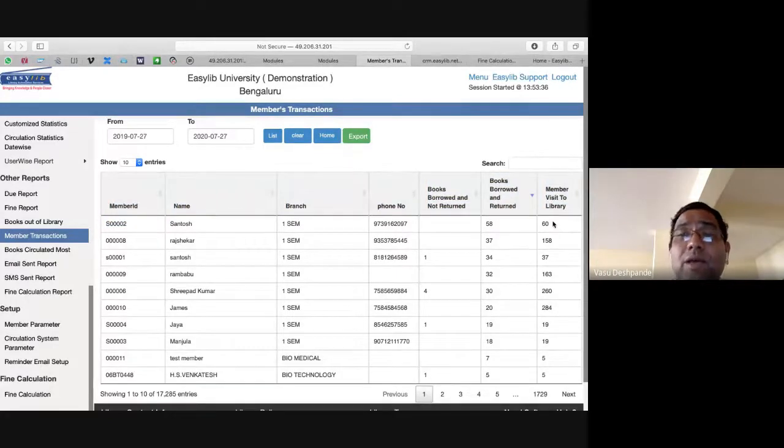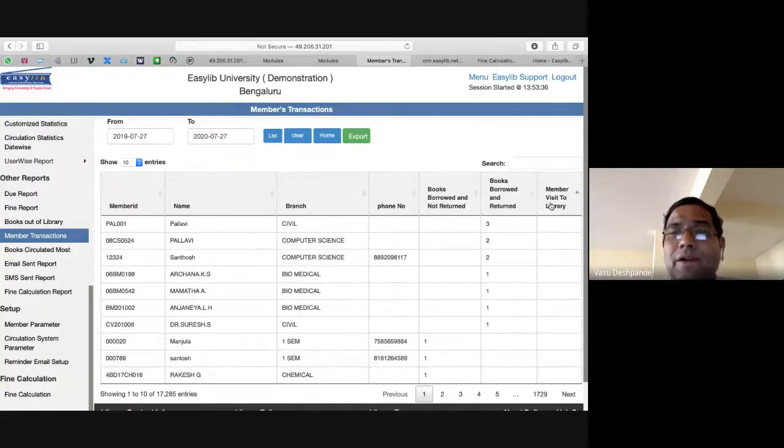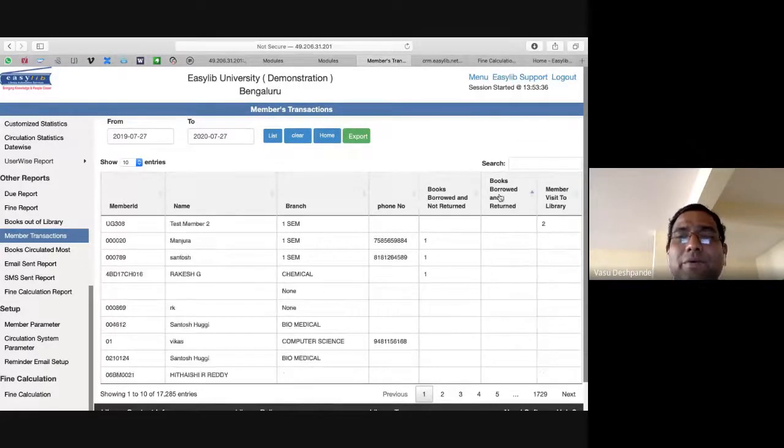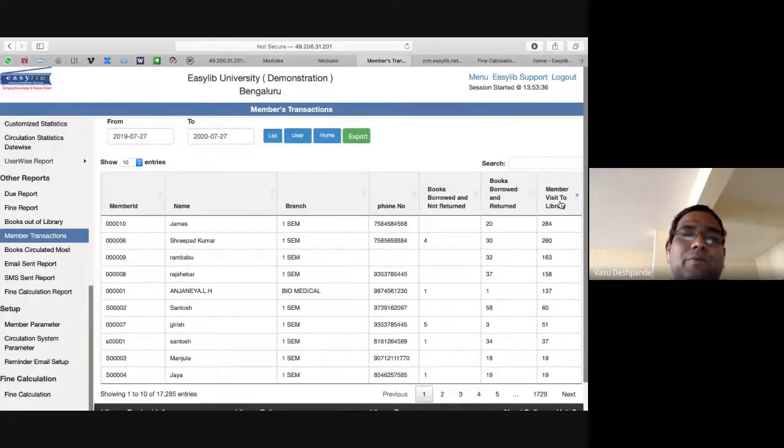So if you want to see how many times the students have come, probably Mr. Rambabu scored the highest, I think. Oh, there is one more, Sripad Kumar. Okay, our favorite Sripad. Oh, there is one more, James. Yeah. So just sort it, and based on that, if you want to come up with an award, right?